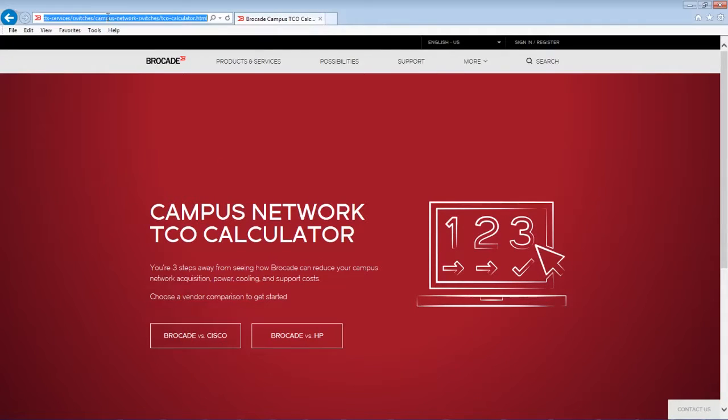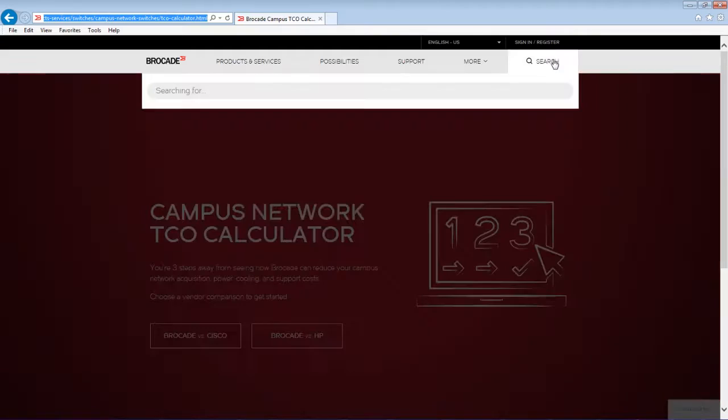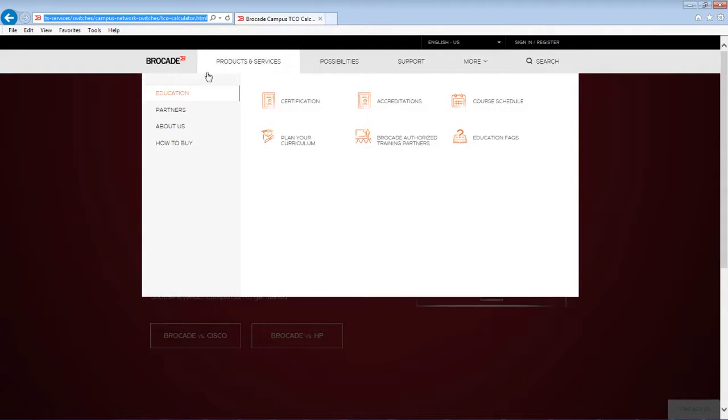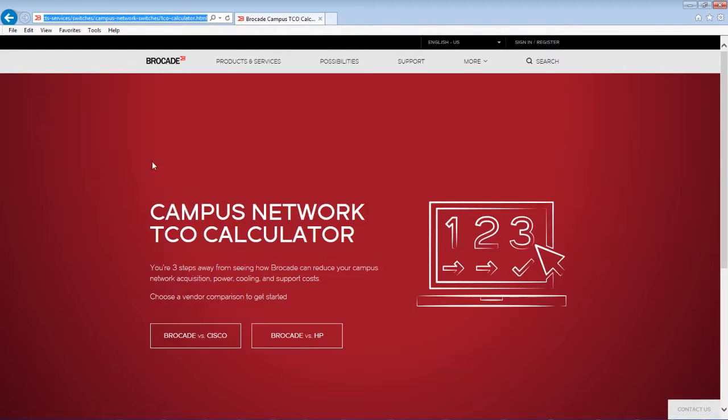So what you can do is go to www.brocade.com/campus-TCO, it will take you there, or just use the search box in the Brocade site, search for campus TCO, and it will bring up the TCO calculator. So the first page here in the calculator, as it says, you're 3 steps away from seeing how Brocade can reduce your campus network acquisition, power, cooling, and support costs.